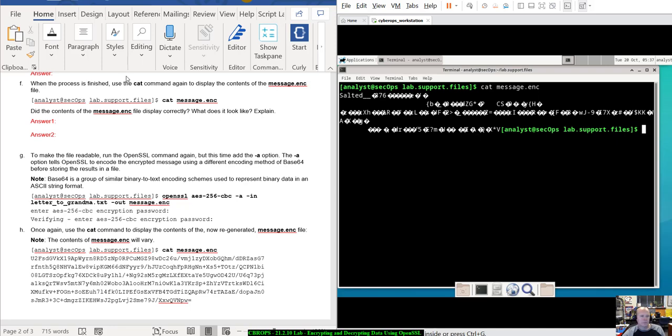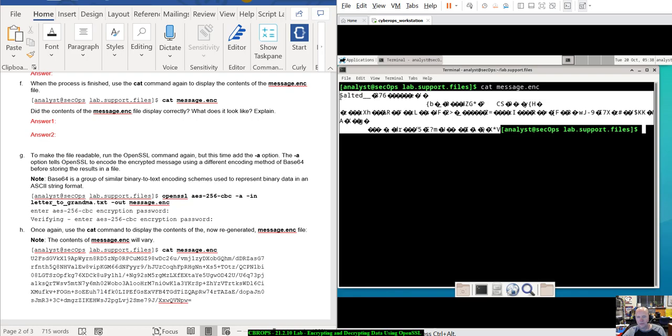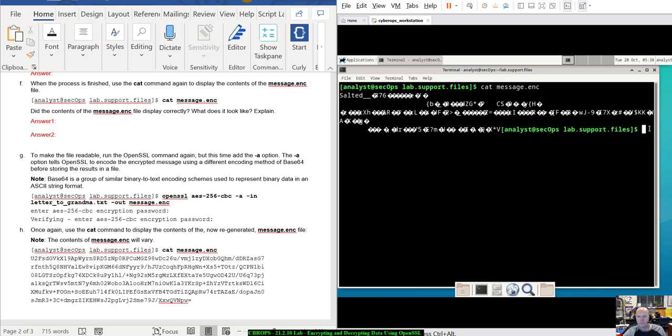So did the contents of the message.enc file display correctly? I guess they're asking whether it displayed as it should in plain text. Well, you can tell that that's not the case. What does it look like? You can explain that. You can say it looks kind of like hidden file, hidden characters, things like that. I'm going to clear that again.